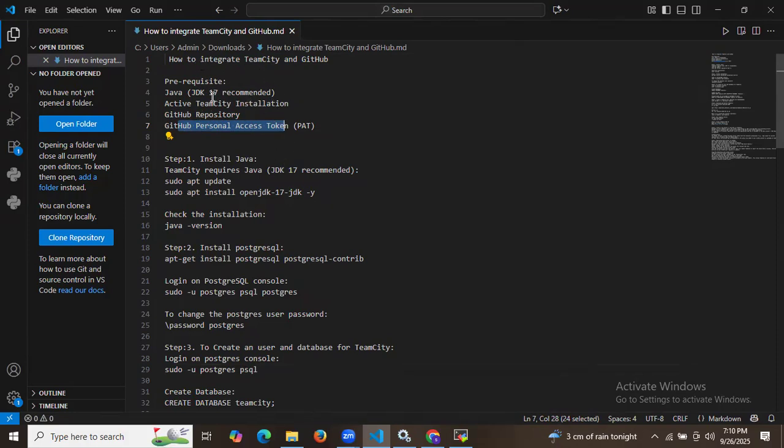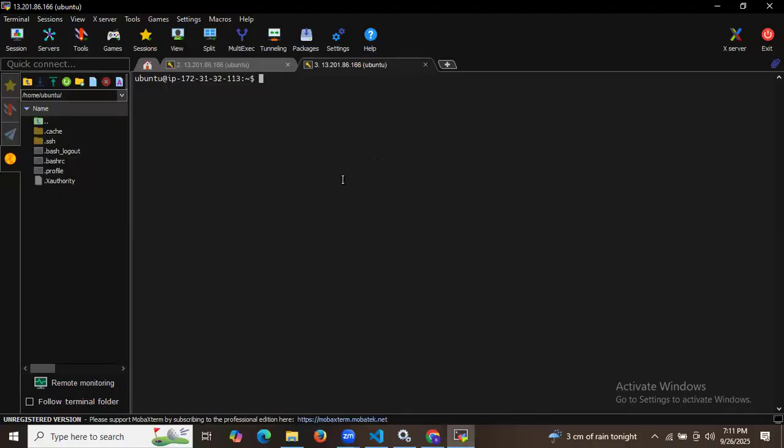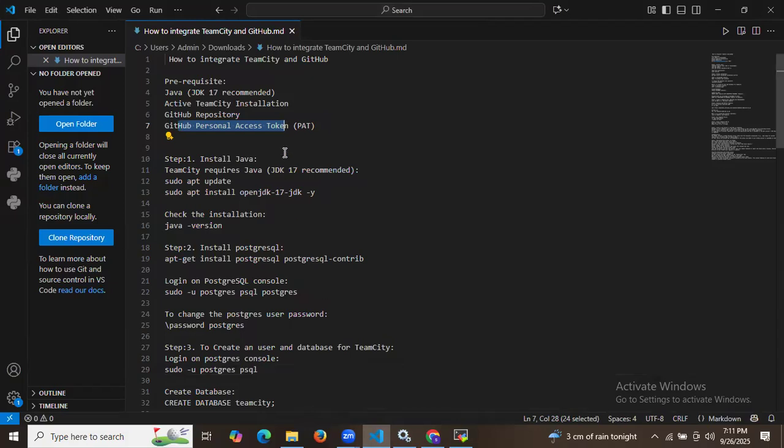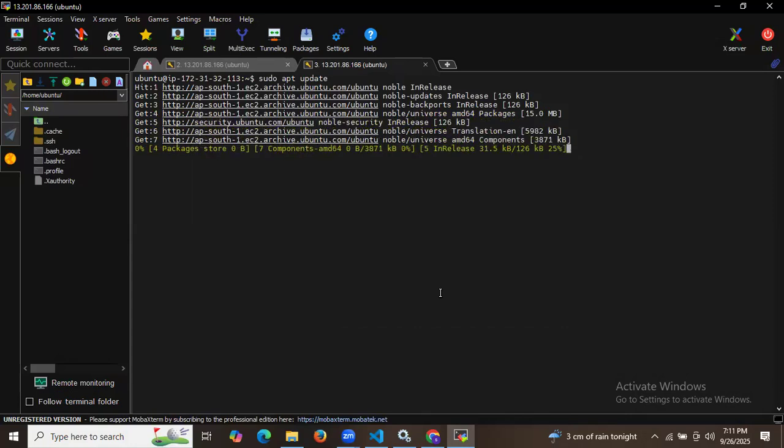First of all, let's install TeamCity. As you can see, here I have successfully launched my instance and successfully connected to my terminal. So that's why we need Java. Let's install Java first. TeamCity requires Java, Java 17 recommended, so let's install OpenJDK 17. First of all, we need to update our system packages.